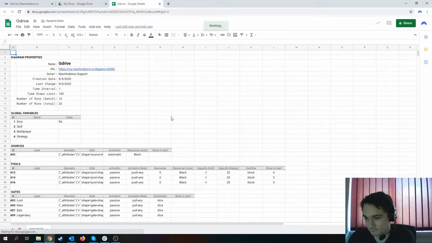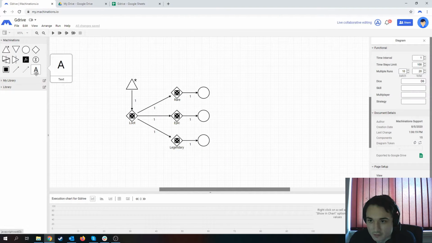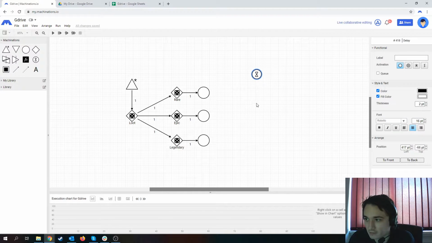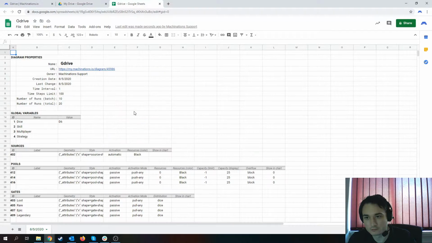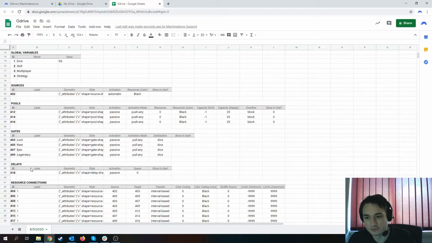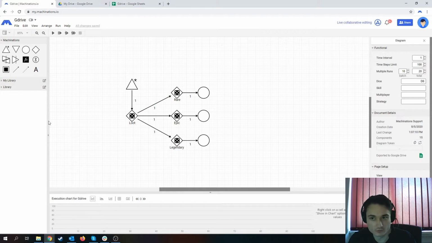So this is it. Now were you to modify this diagram, let's say add something and then export, this one should automatically update. There you see the delay appeared here. So let's remove this delay, we don't need it. I'm going to talk about the nodes for a bit. Export again.